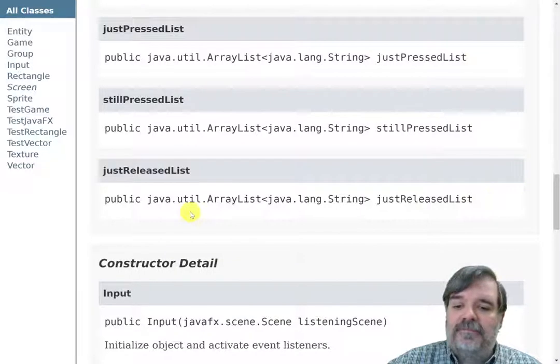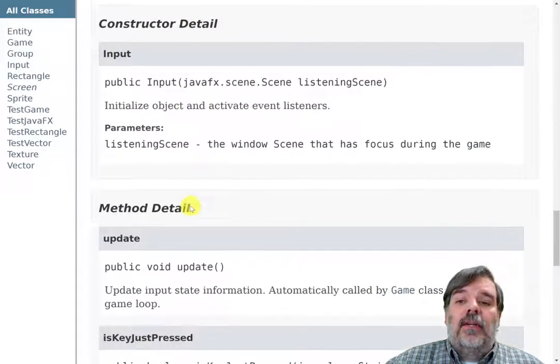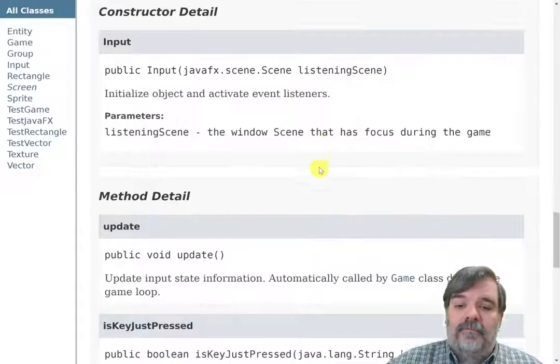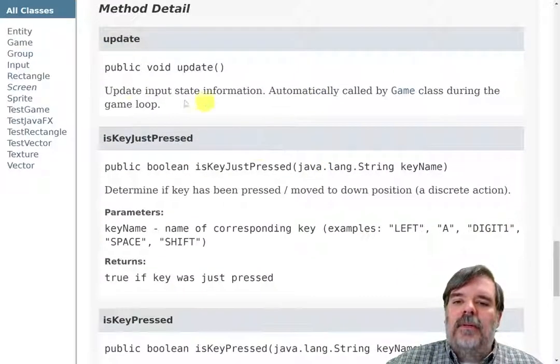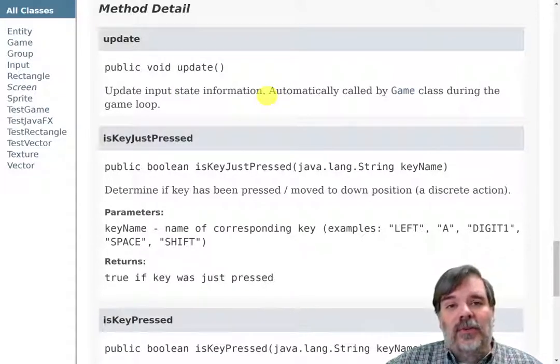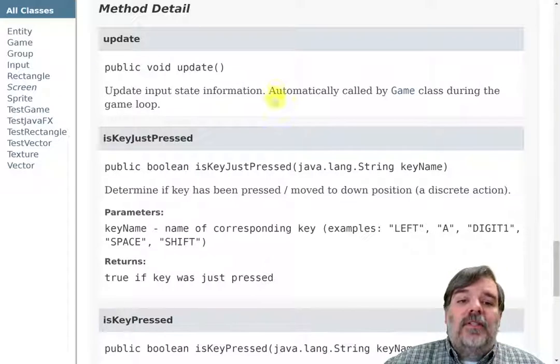It'll ask by name. The constructor for this class is going to need to take one parameter, the scene, which will be active in our game window, because the scene is actually what processes the keyboard input. We'll also have to remember to create an update function, and that will update the contents of all the lists based on what has been added to the queues. And we'll make sure this is automatically called by the game class.